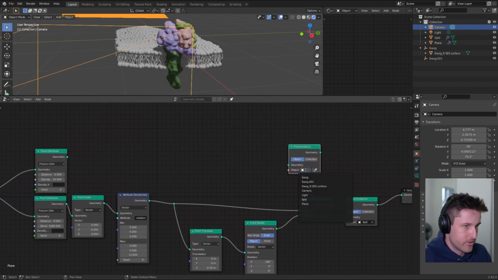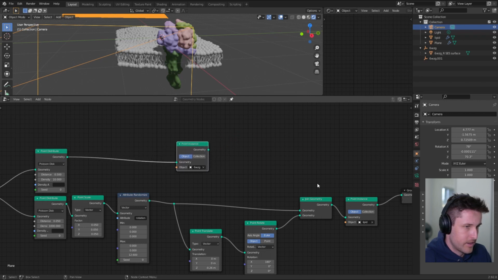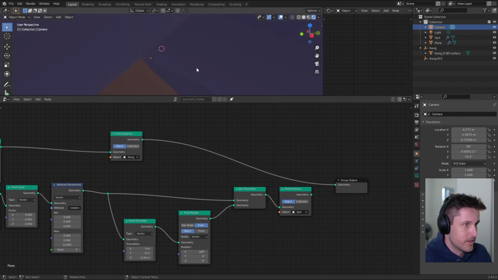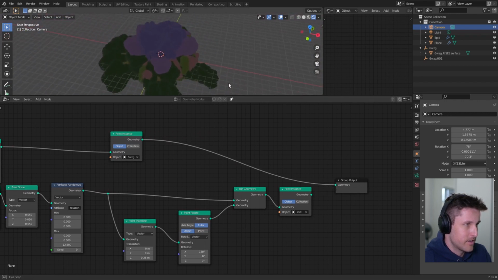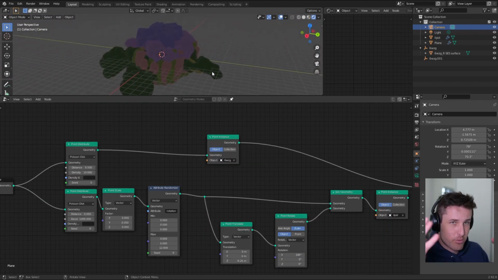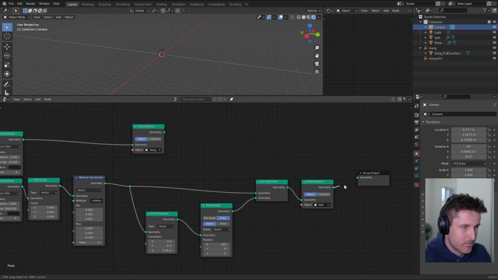And now let's take our point instance, and instead we are going to include our protein surface. We're going to plug that in, and if we plug that into our output, as we zoom out you would see that things are massive and looking weird. What's happening is we've scaled our protein down, but we haven't applied our scale. So let's unplug that, plug that back in.